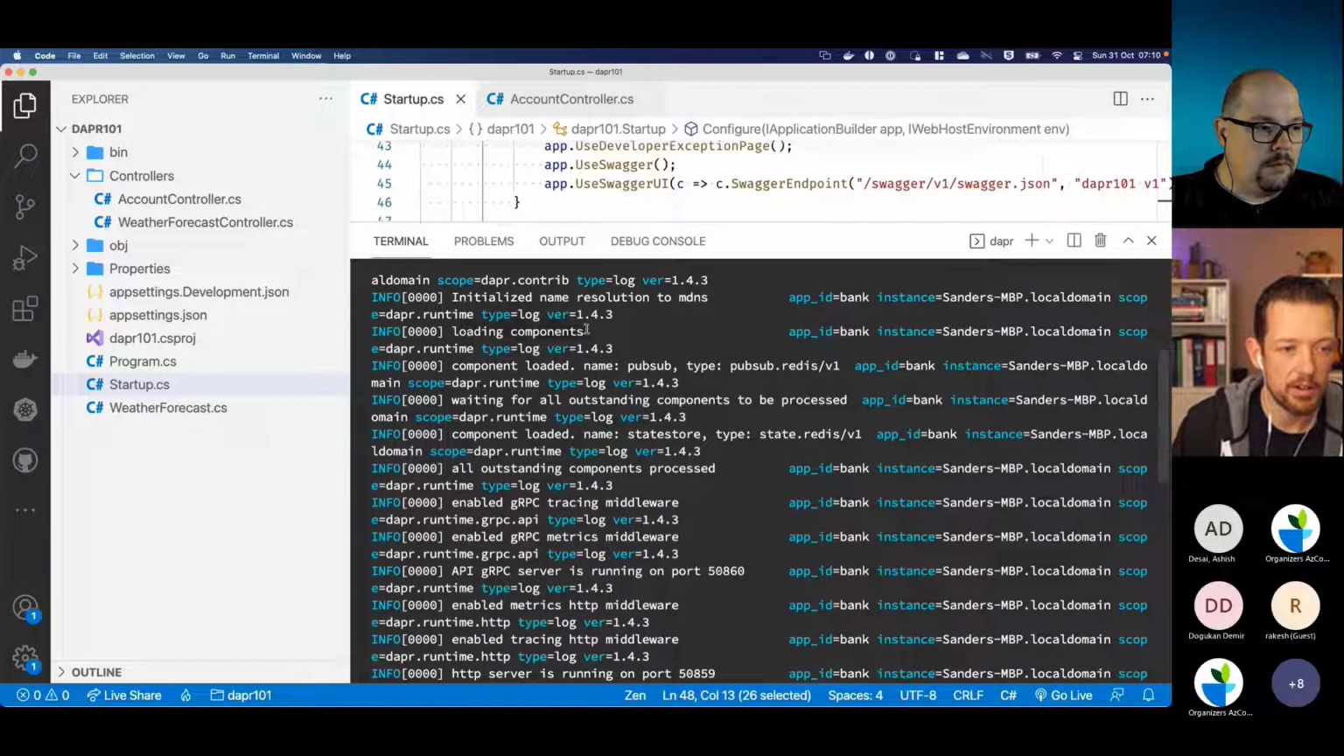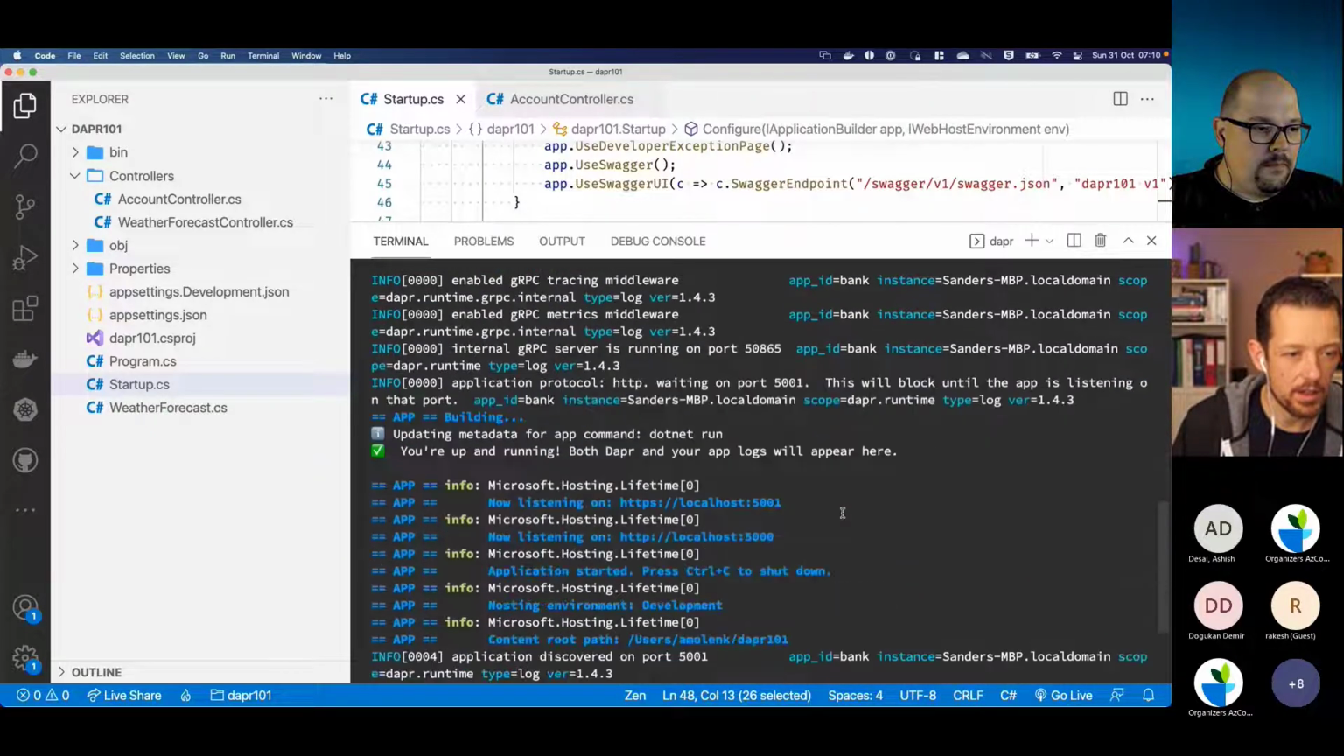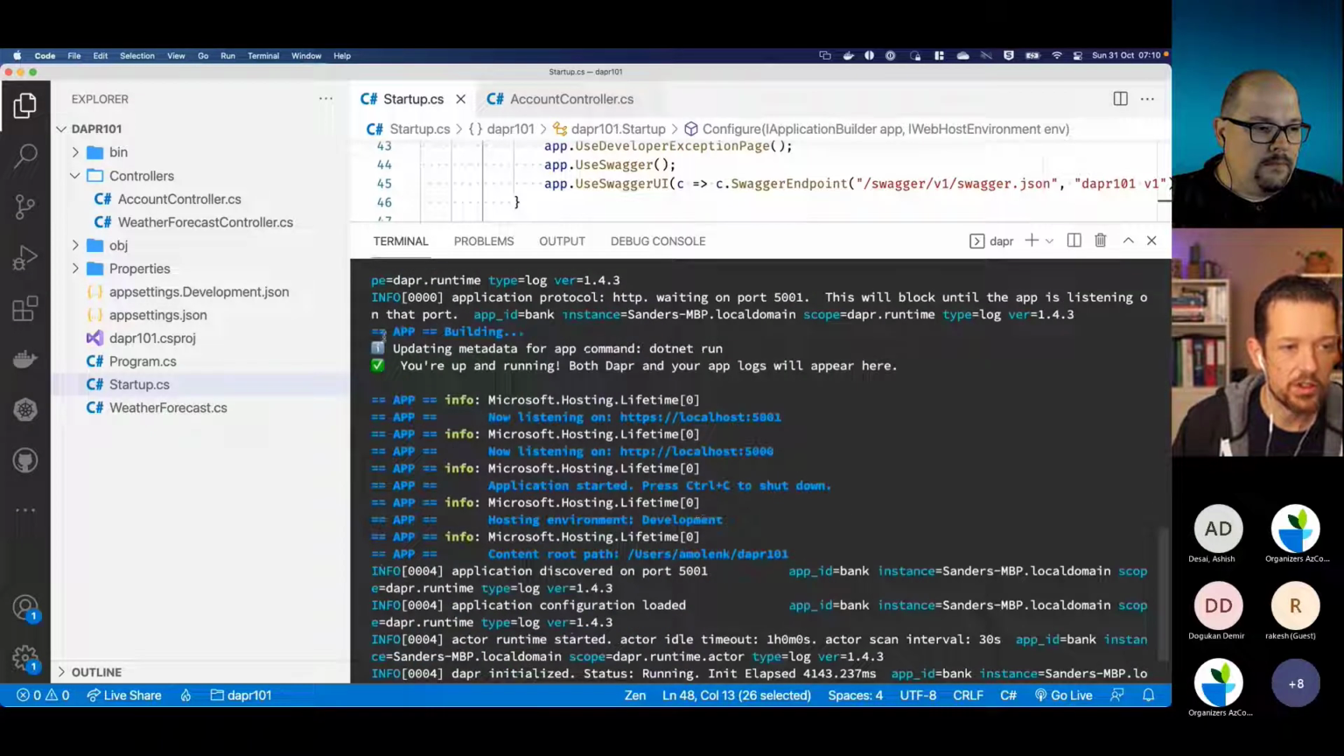Here it says, I'm going to load the components. Component loaded, name pubsub, type is pubsub. Component loaded, name is state, type state Redis. So it initialized everything. And then at a certain point, it started to run my application. So all this logging with the blue app in front of it, that's the log coming from my application. So it's very nice that you can see all the logging here together.